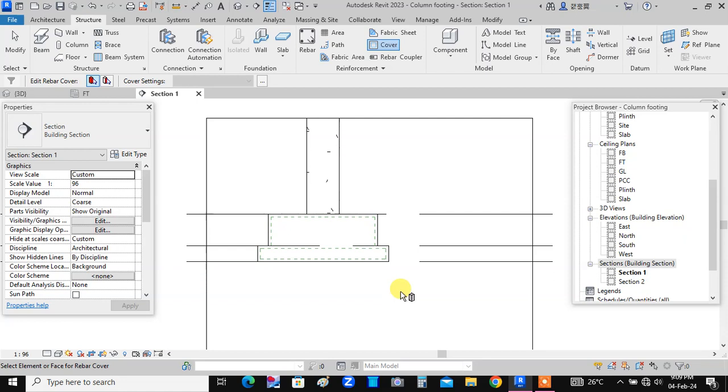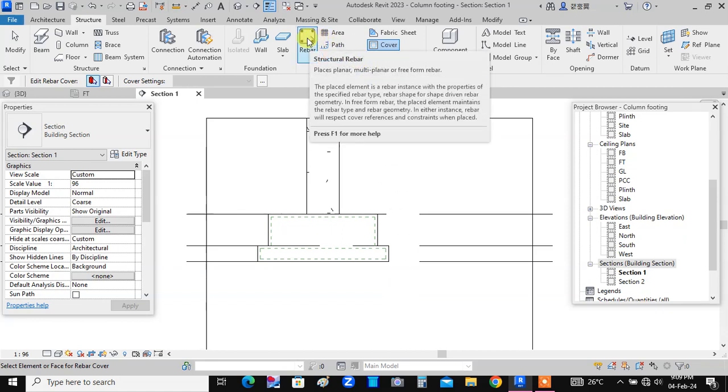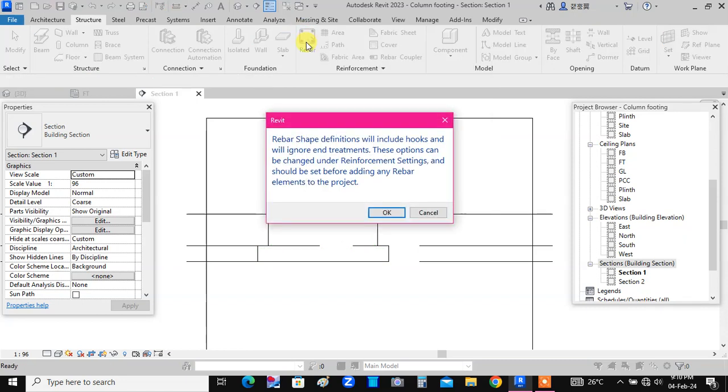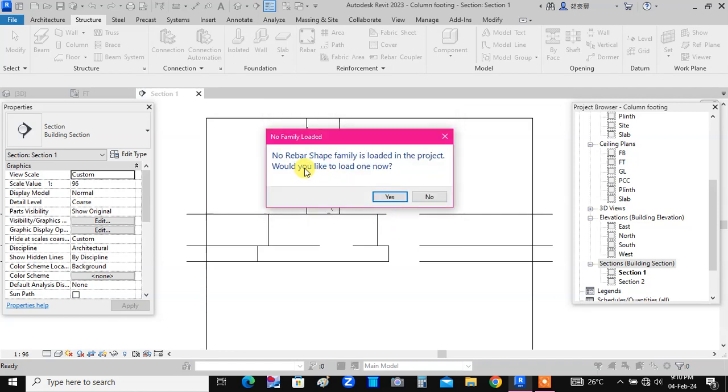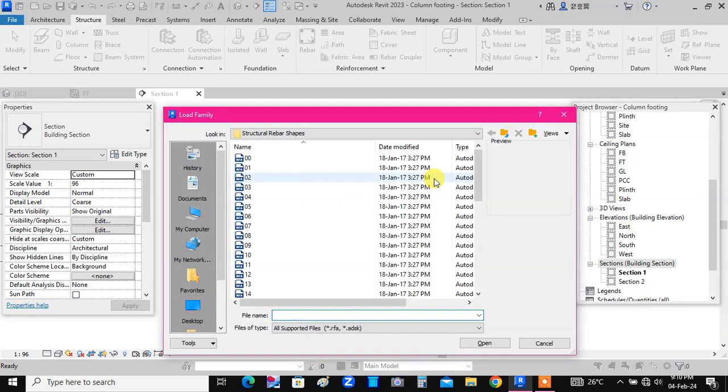Okay, now the next step is addition of rebar. To add the rebar, we have to press this particular command. If you press it, a message will appear: rebar shape definitions will include hooks and will ignore end treatment. So here we have to load the family. Simply press OK. No rebar shape family is loaded in the project. Would you like to load one now? Yes, I want to load the family.